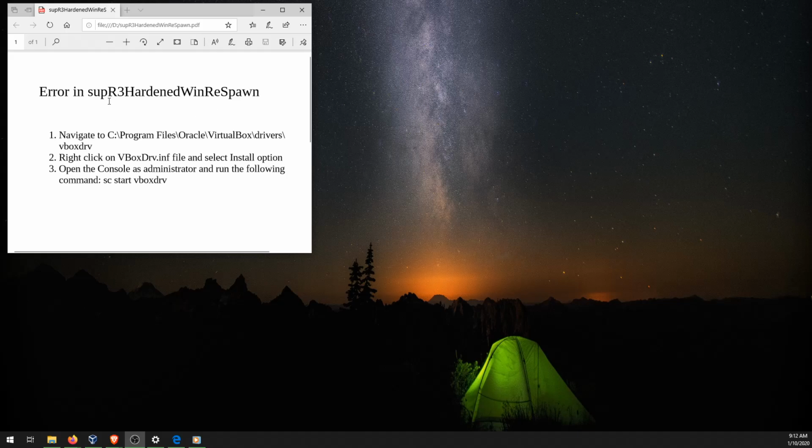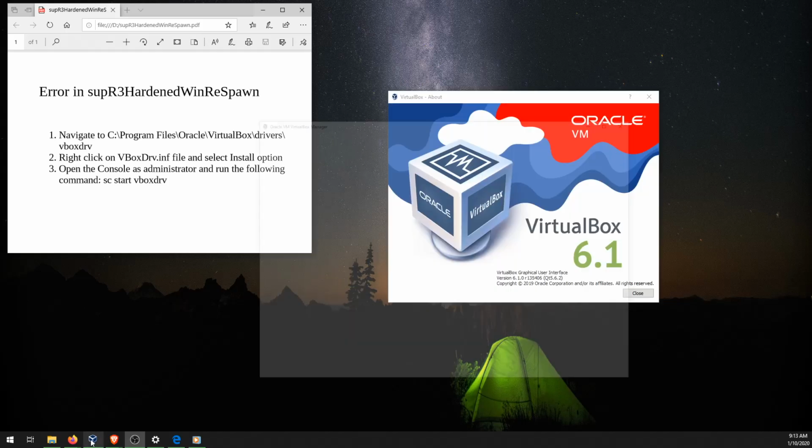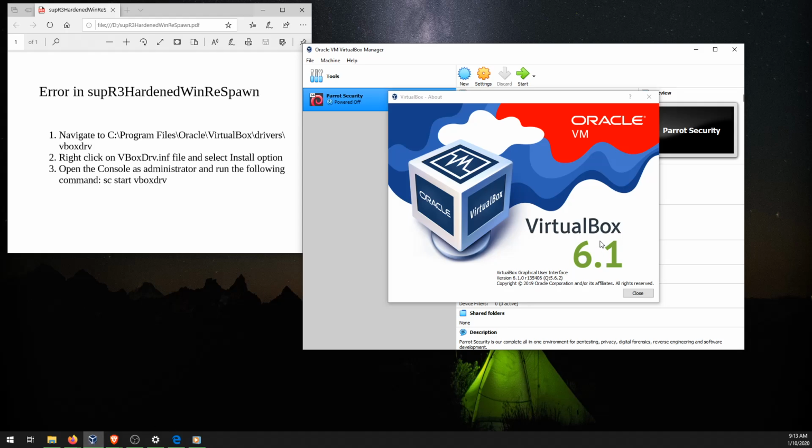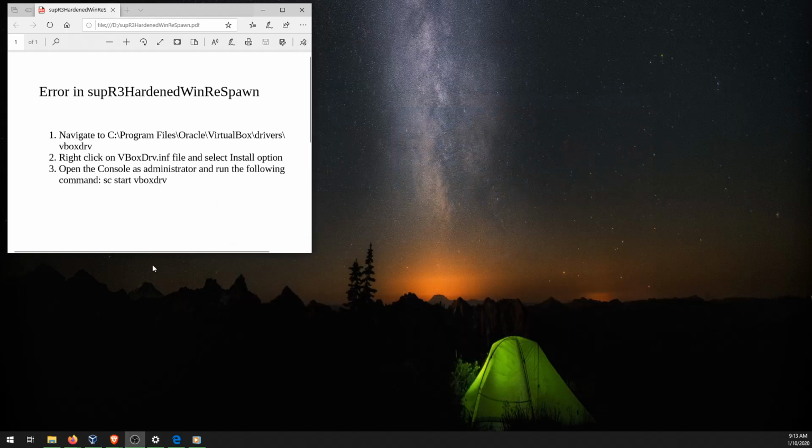This is a quick video on how to fix this error on a Windows 10 machine. VirtualBox error supR3HardenedWinReSpawn. I got this error when I had to reset Windows, reinstall, and then reinstall VirtualBox. I'm running VirtualBox 6.1. I wasn't able to run any of my VMs. So this is what worked for me.